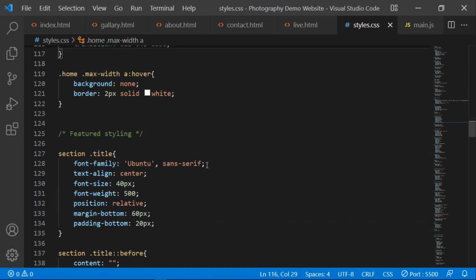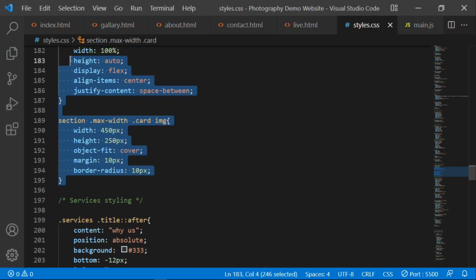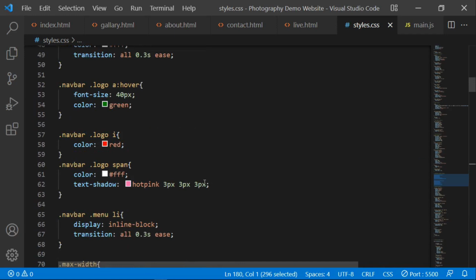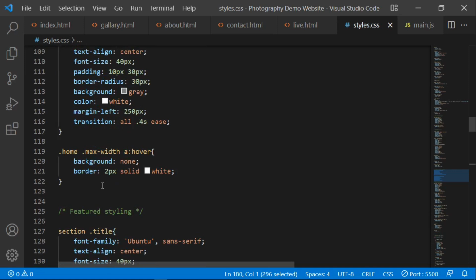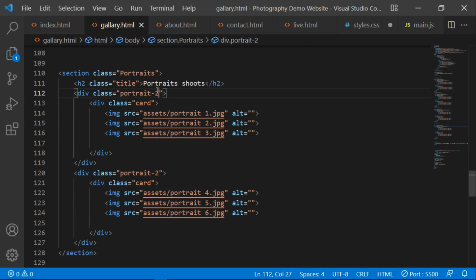And then guys, what I'm going to do now is to copy this section here, this gradation part here, and then return here. I want to make it at the same place. Where was it? At the end of the home section. Other pages style in here. Here it is. And then let me just paste it there. And then here, instead of max width, I'm going to use this property. I'm going to copy this portrait two.